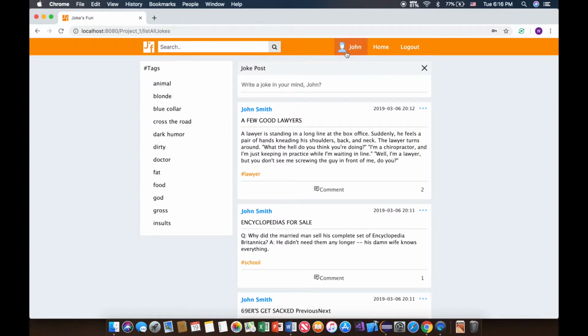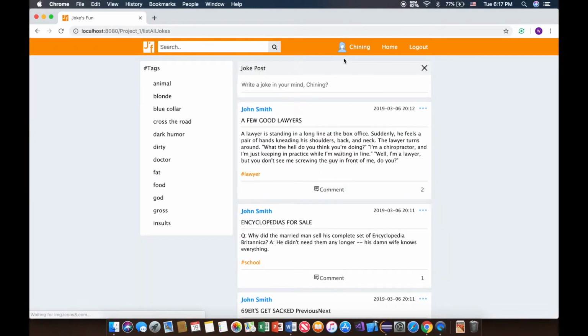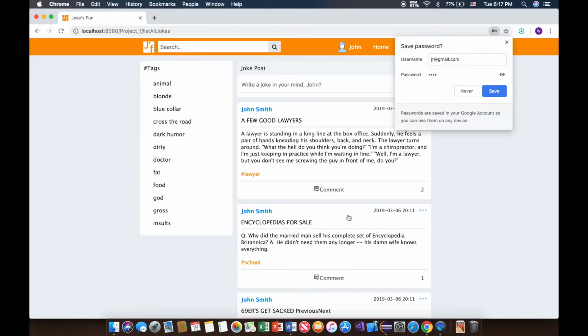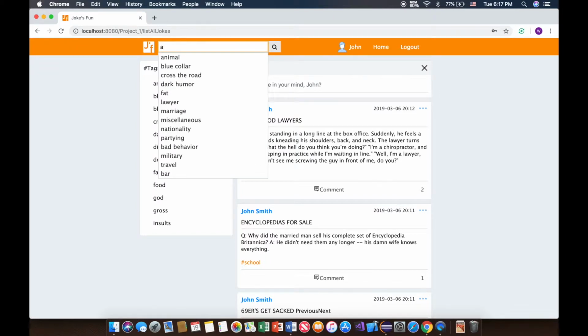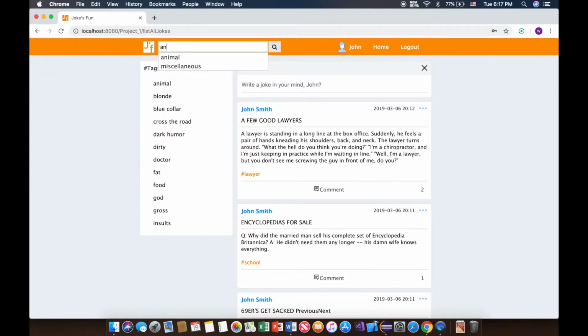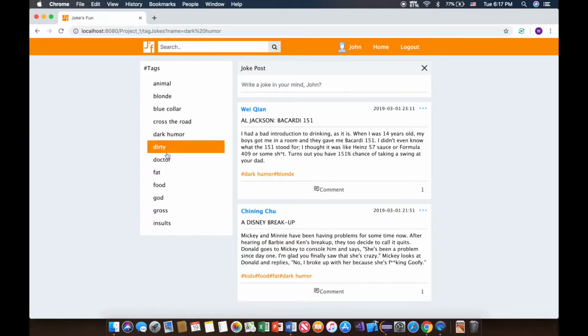And then I have a tip here: because this user is male, this is a male image. Once it is female, this is a female image. And in the search text box, we can search some tags. This is autocomplete, and you can type and search, so it will show all the jokes with this tag. And you can also click the text directly to show the corresponding jokes.